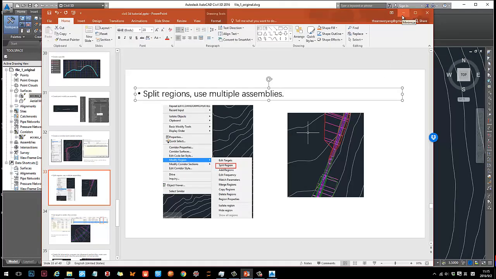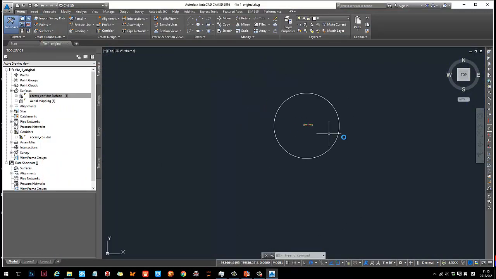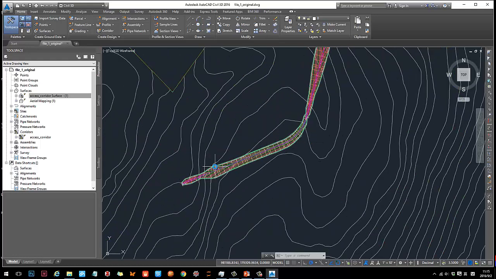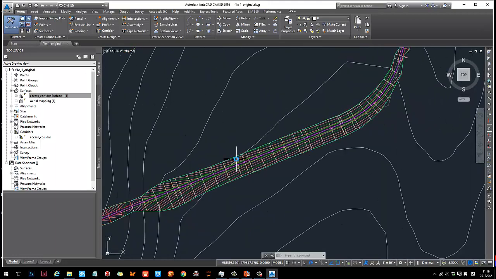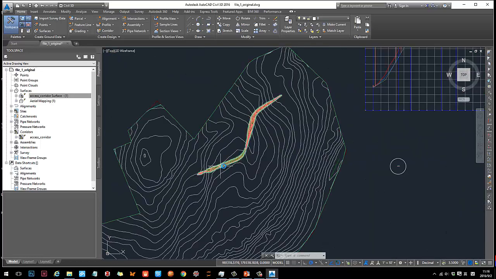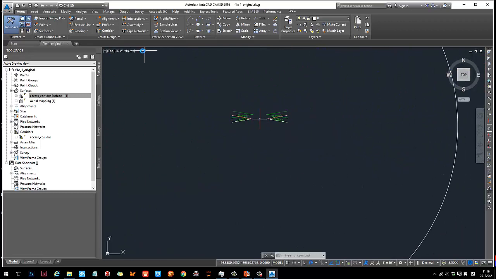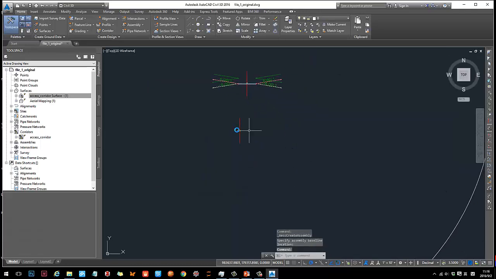The next thing is split regions using multiple assemblies. I already have one assembly, but somebody may not want this. This is the shape of the road, the section of the road, right? For example, if I want some specific area or region to use a different road section, let me create another assembly. Let's create assembly, access road. Let's give the name access road 2. Click OK, and it was here.